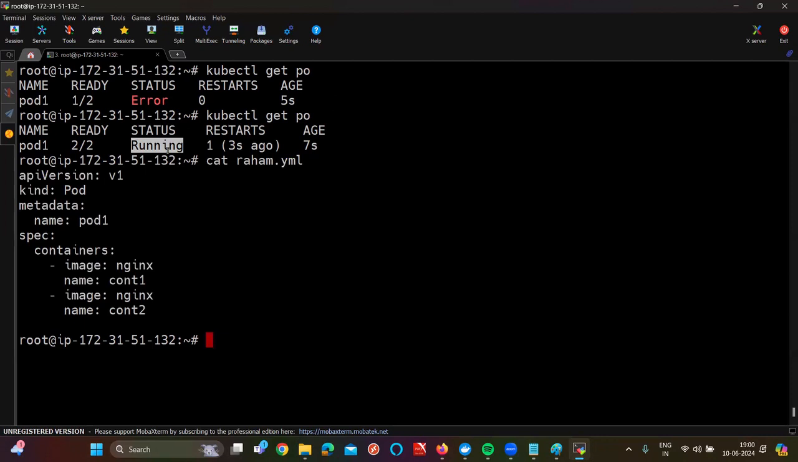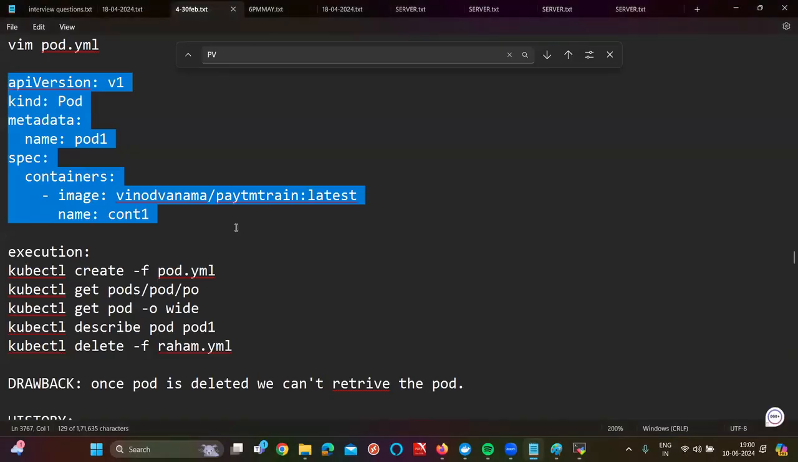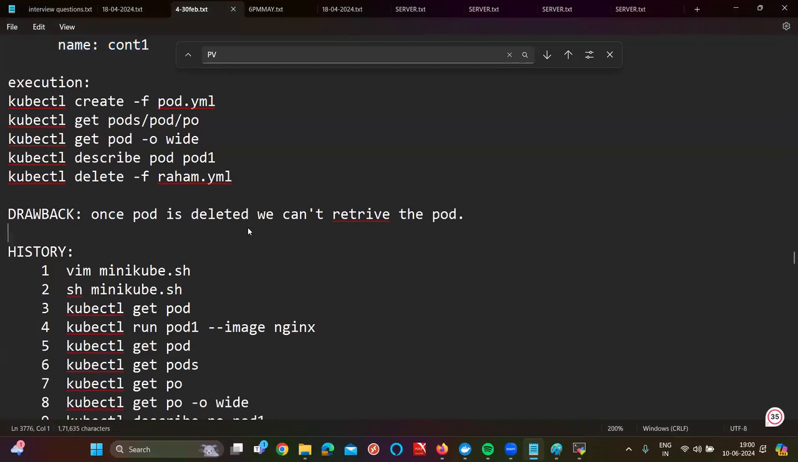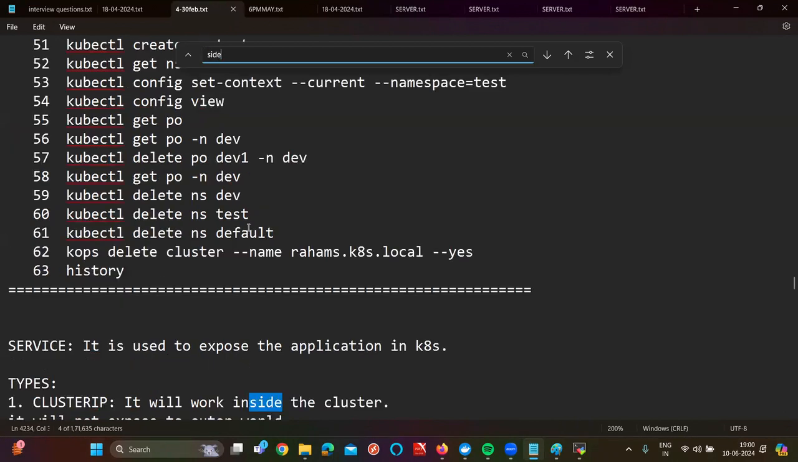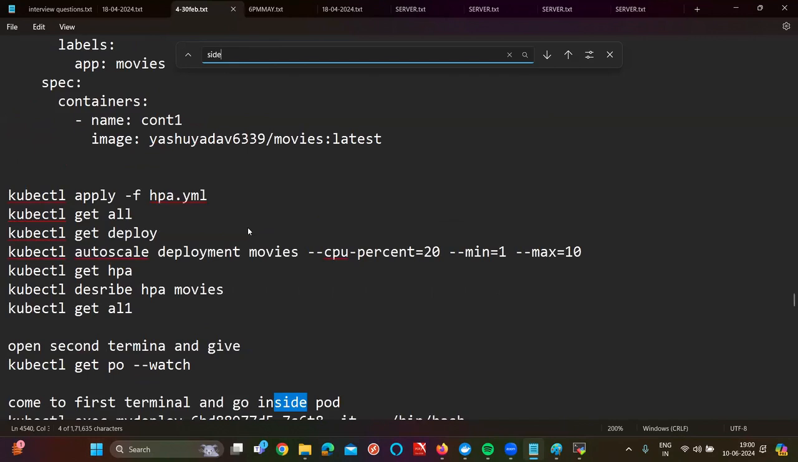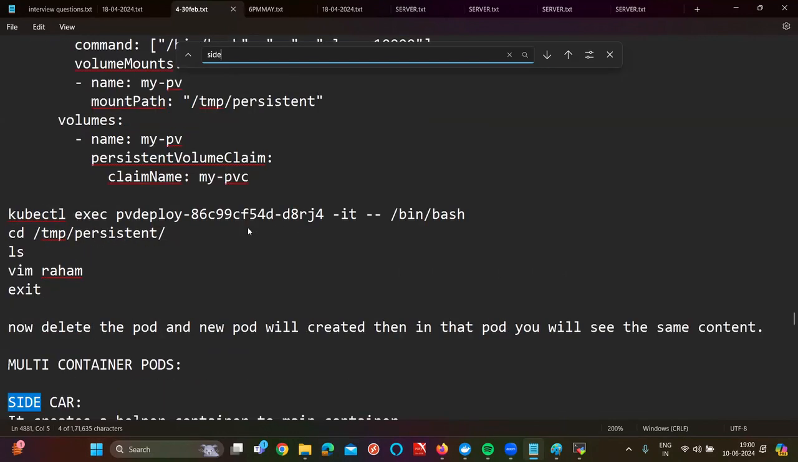But in real time, we don't create multi-container pods just for playing purposes. There is a specific reason for it. The main reason we create a multi-container pod is to work with a single pod in an efficient way. So there is a concept called container design pattern. Within the container designing pattern, we have a lot of patterns.